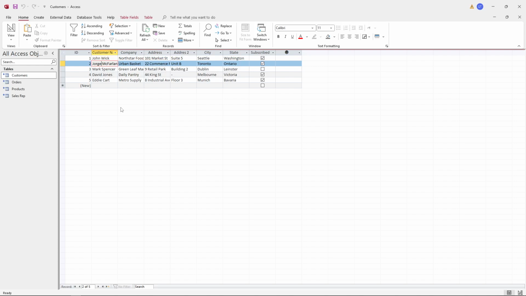Today, I'm going to teach you how to add text boxes to a report in Microsoft Access. This is a fundamental skill that allows you to display data, add labels, and customize your reports exactly the way you need them. Let's walk through this process step by step.